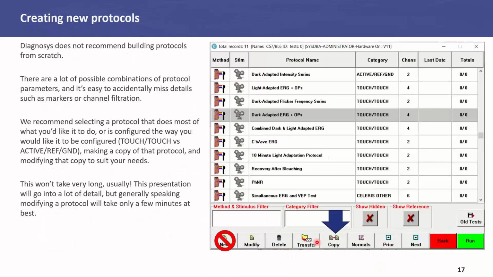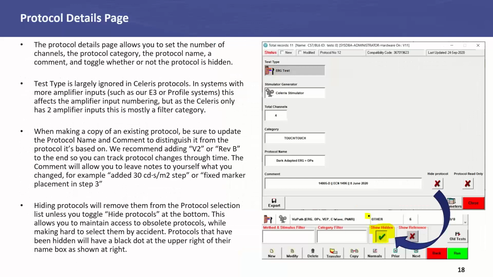So once you do take a template protocol and make a copy of it, you're going to be dumped into the protocol details page, which is where you can change the name and the comments of the protocols. You can also always go back. You can reach this page by pressing the modify button after selecting a protocol on the protocols details page.